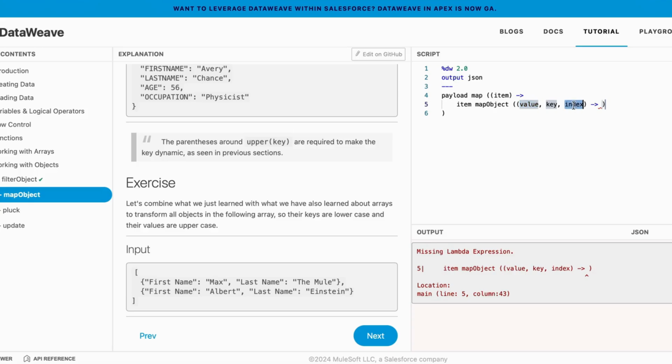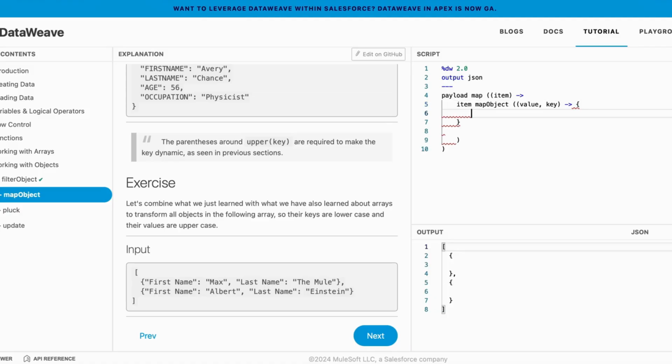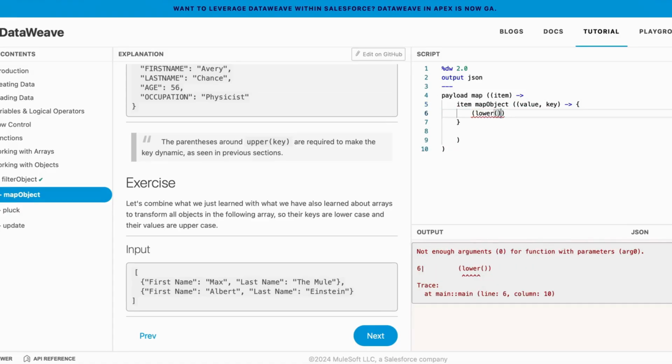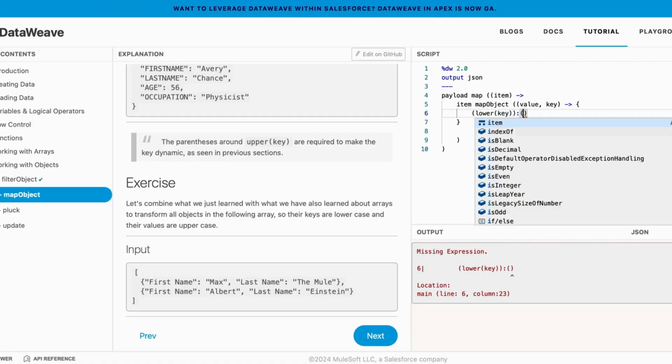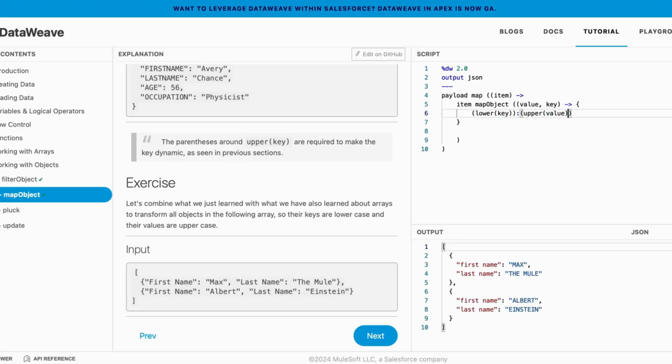Okay, let's again remove the index and, yeah, let's run this as well. So here what we'll do is we'll use lower to get the keys in lowercase, and we'll use upper to get the values in uppercase. Yeah, so you can see task completed.